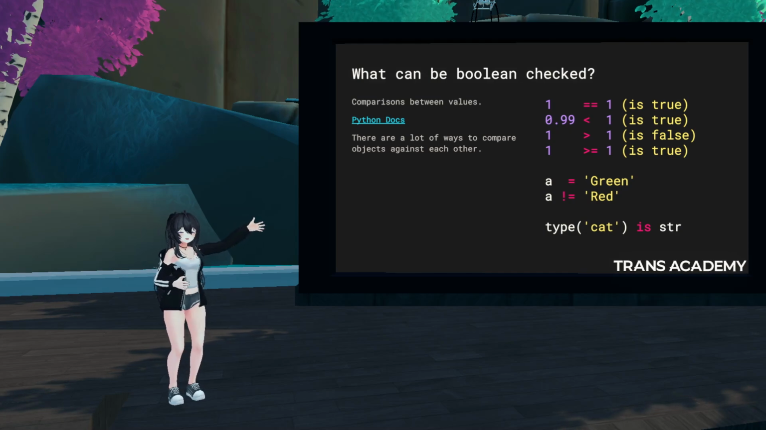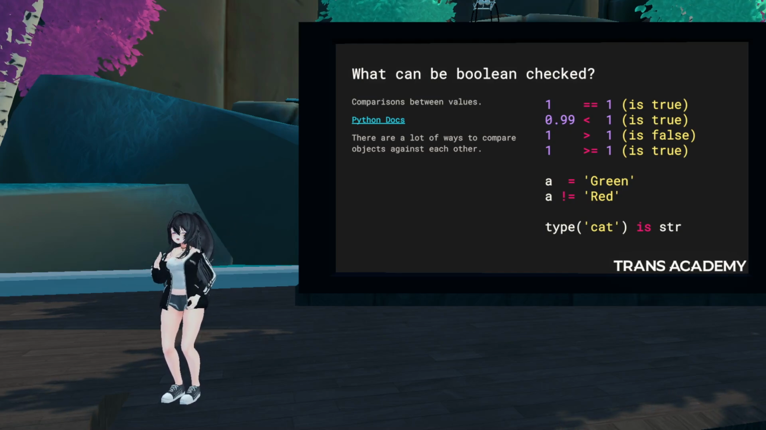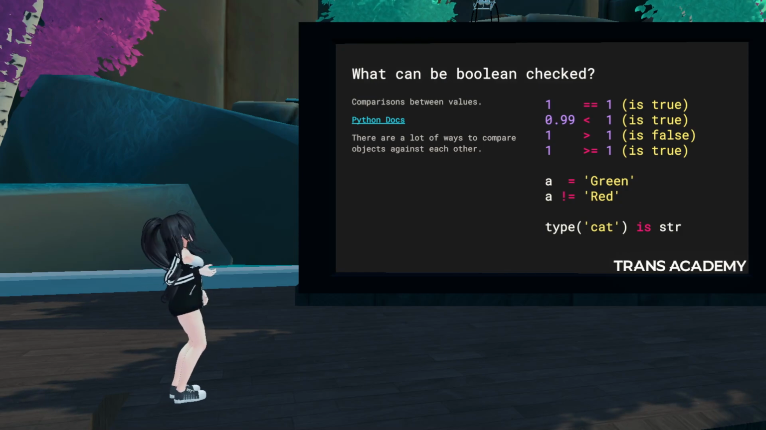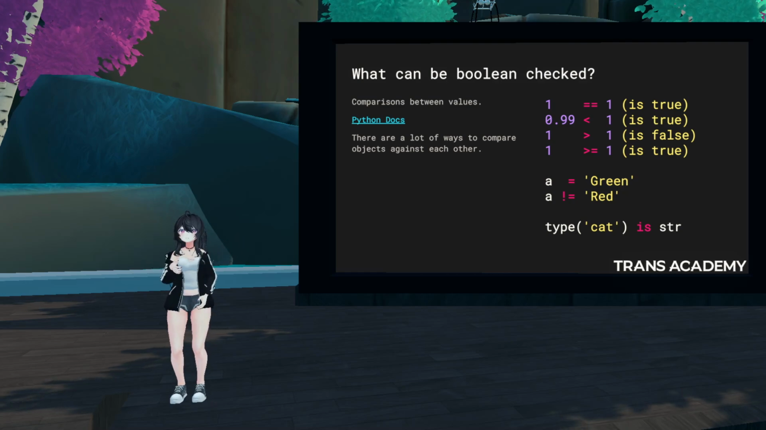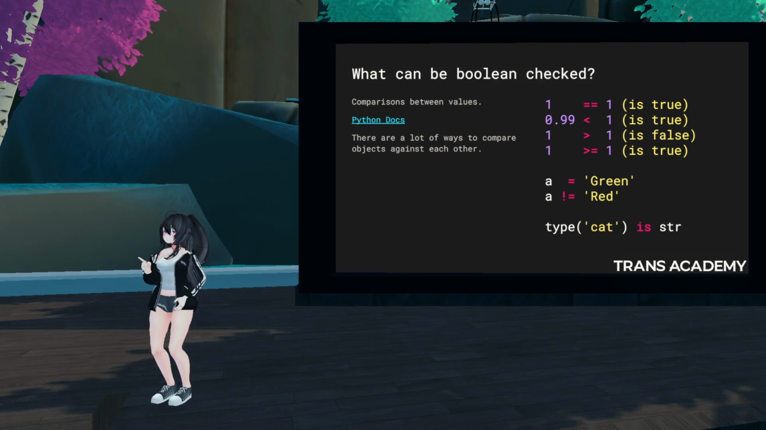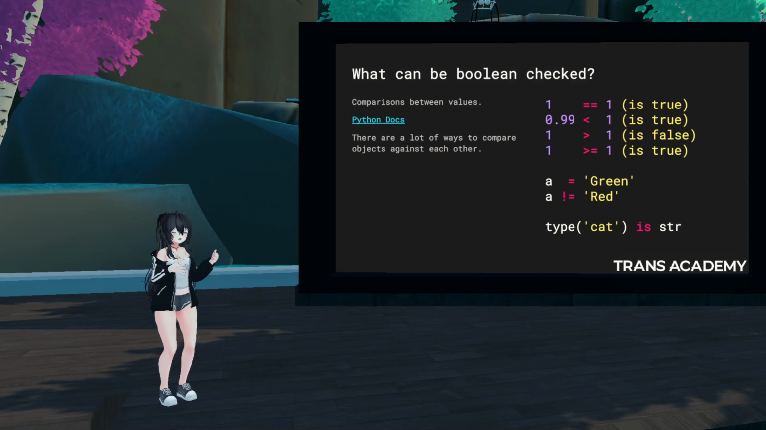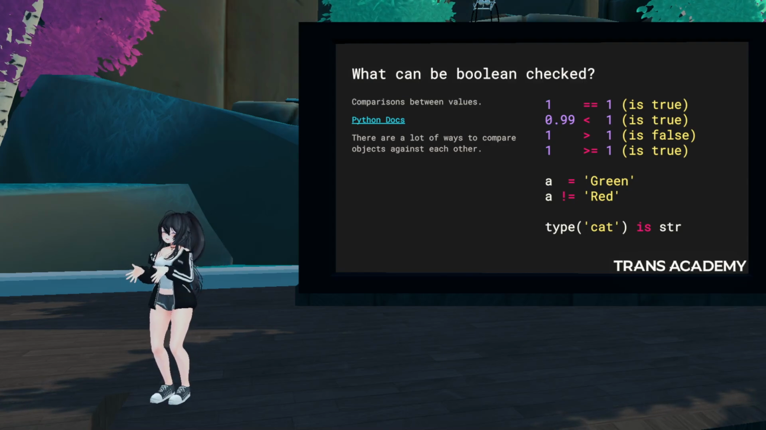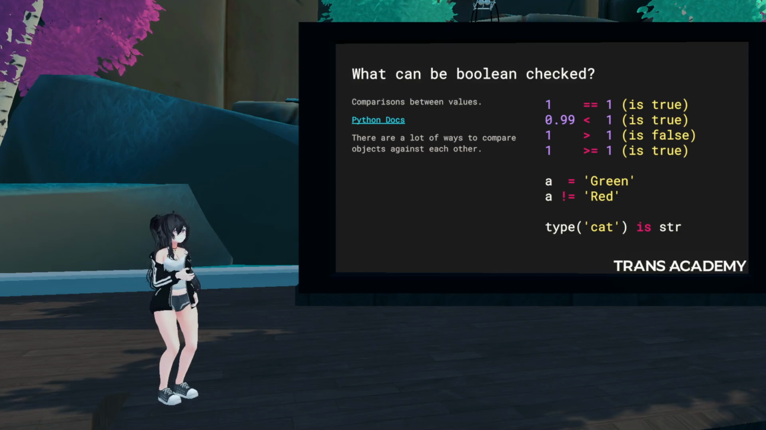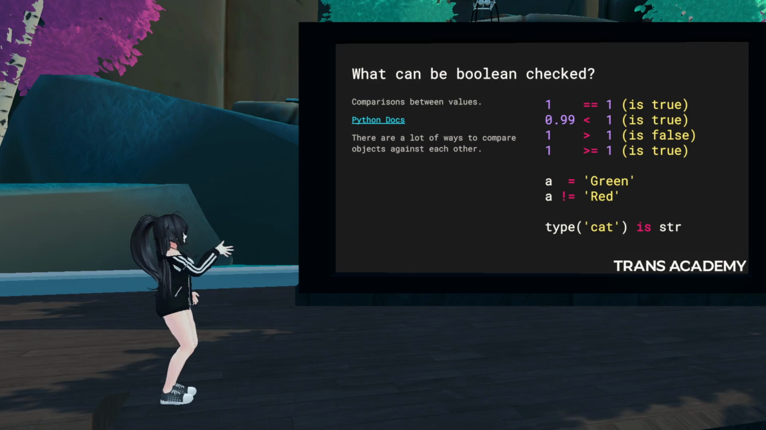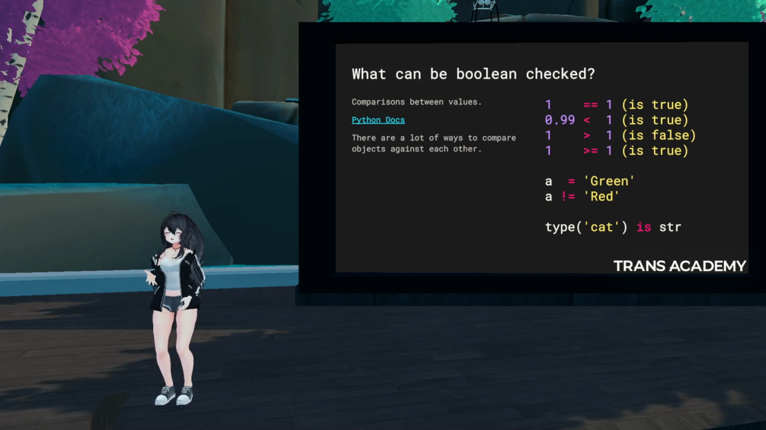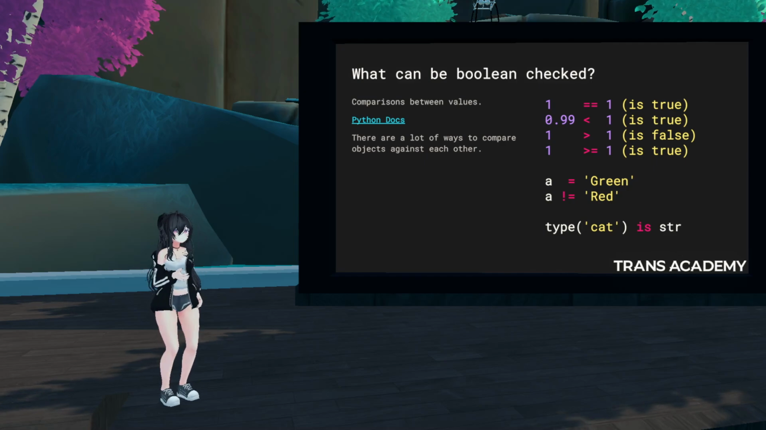But here in this case, 0.99 is less than 1. Python will evaluate that as true. In the third example, 1 greater than 1. Well, let's think about greater than. In Python, when you compare something that is less than or greater than to something else, we have two ways of comparing. The first way of comparing is a strictly greater than or a strictly less than. A strictly greater than or a strictly less than means that it has to be bigger. It cannot be the same.